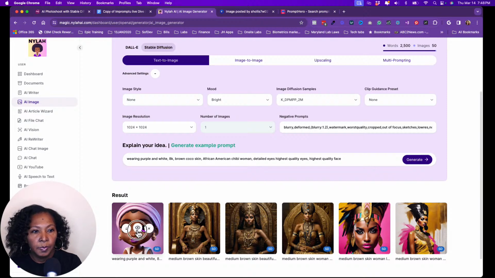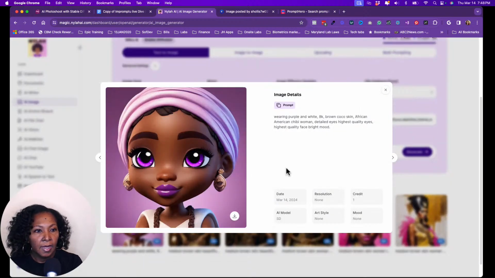So let's look at our output and see what we got with our chibi. I love her eyes. They're very vibrant.